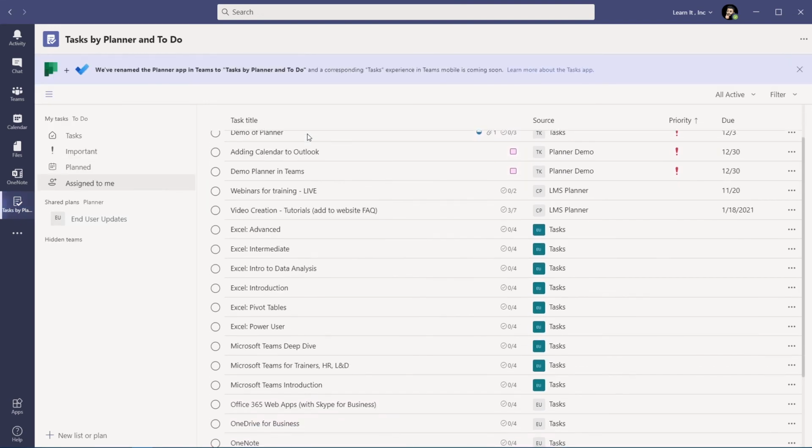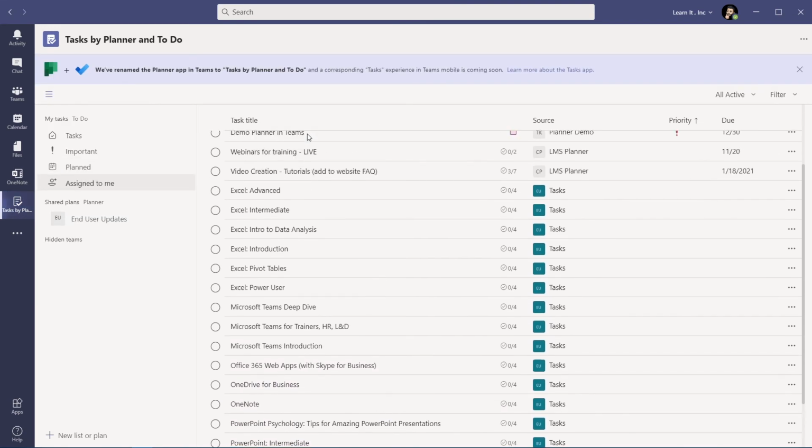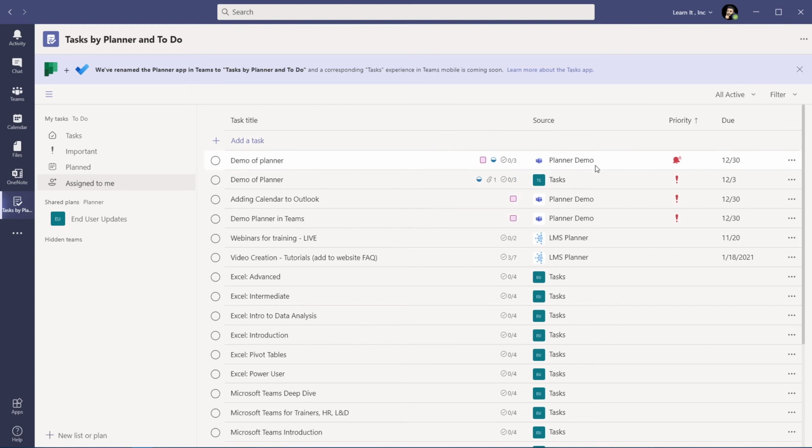These are all of the different tasks that I have assigned to me across all of my different plans that I've been using. I can go ahead and use my own task list and create my own task list, mark things as important, and view my shared plans directly from here without having to browse through all of my teams. If you are using Planner, I highly recommend to add this tab to your Teams interface.